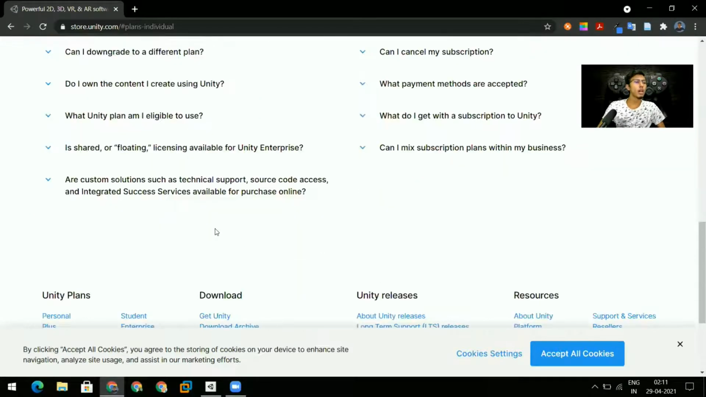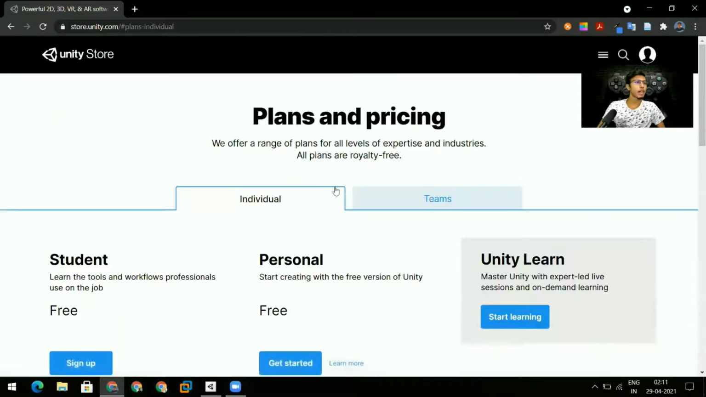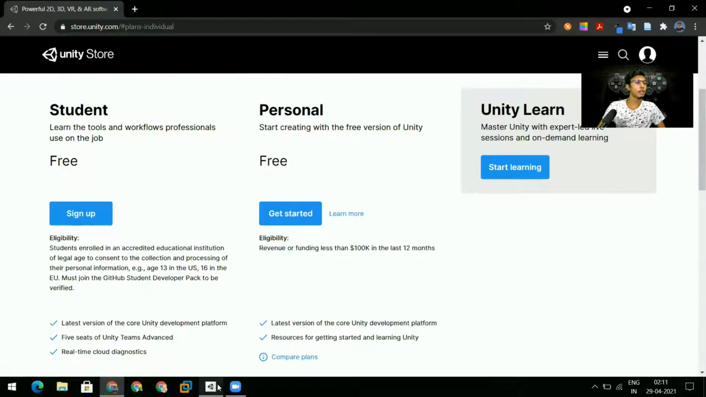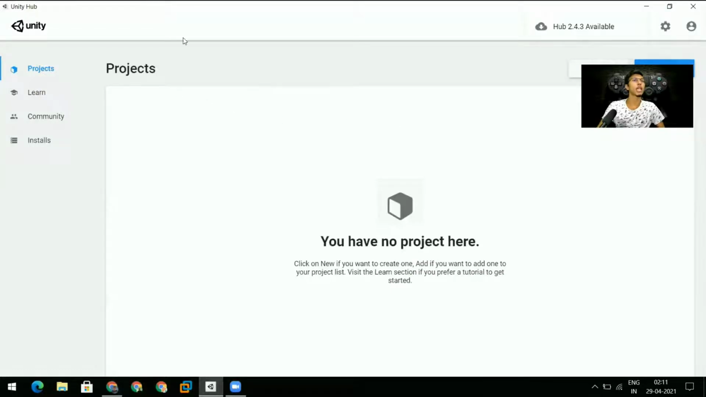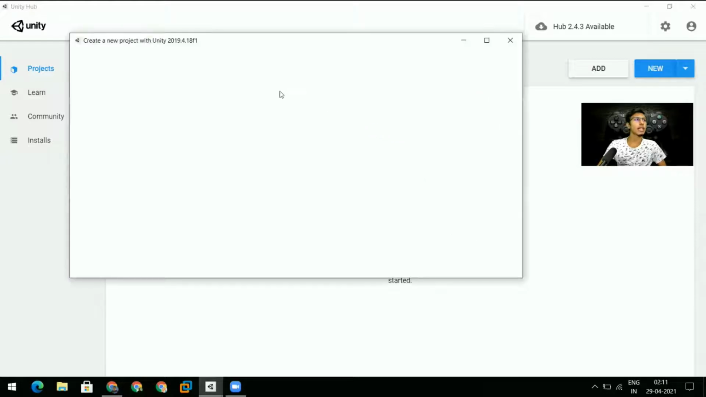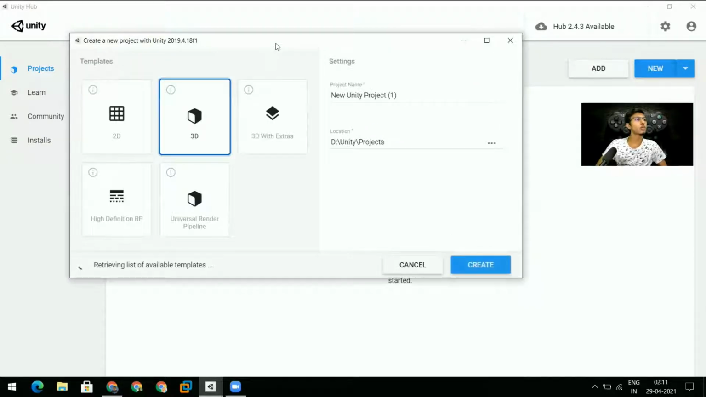Once you install Unity, you can head over to the Unity Hub. When you open Unity, you'll get something like this, and all you have to do is go over to new project, and then it'll give you a lot of options, which is 3D, 2D, and 3D with extras, things like that. For now, let's just go with 3D because that sounds exciting. So I'll give it a name, let's say, demo 3D.